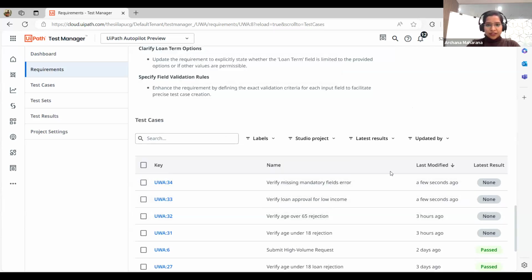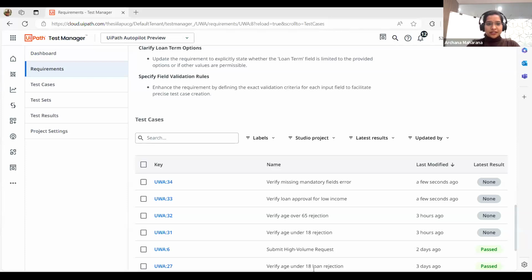So this was a demonstration for two things. Now I am handing over this session to Lavi. She's going to demonstrate further.